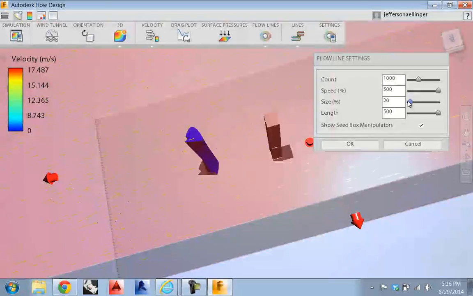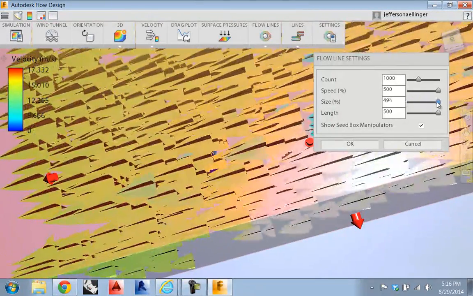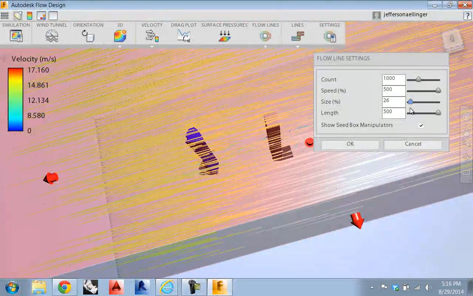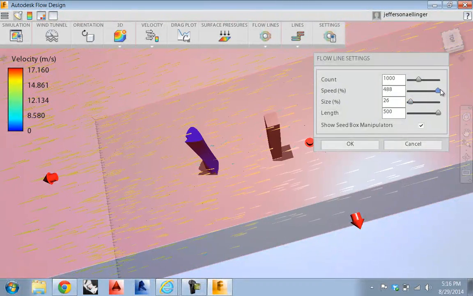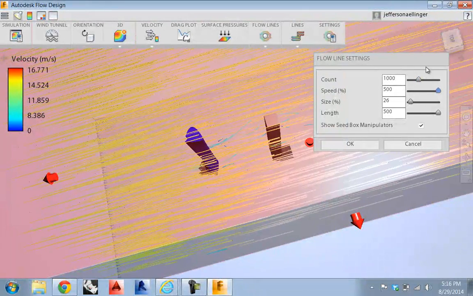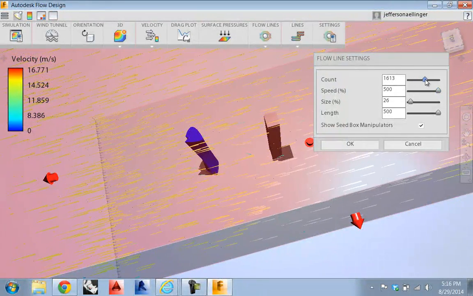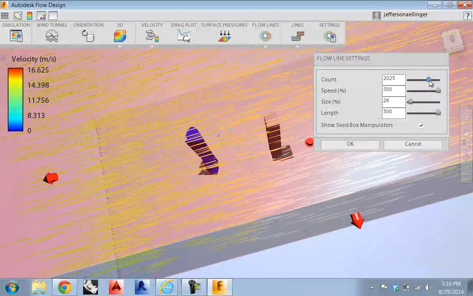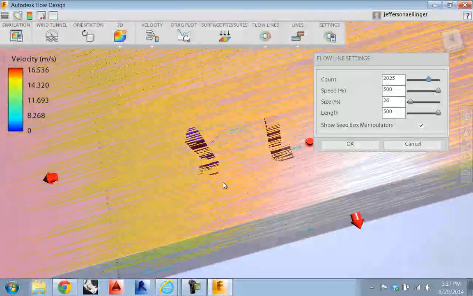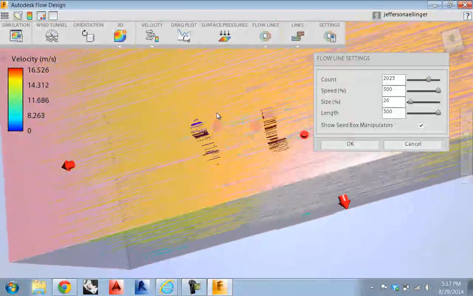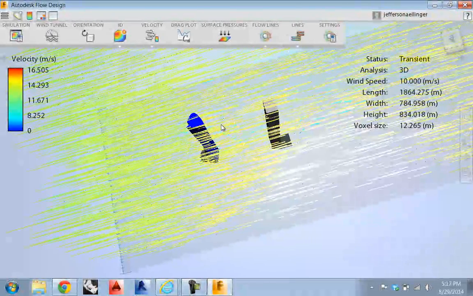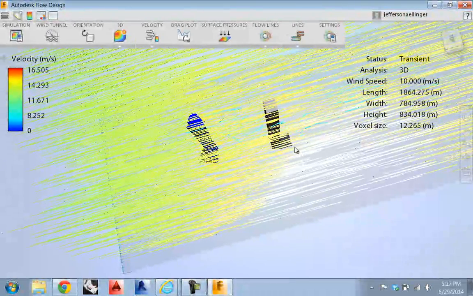I also have the size pretty small so that they don't look gigantic, right? That's not really useful in understanding it. I also have them going fast so I can see the turbulence going on. But actually, 1,000 is a pretty low count at this point. You can see I can really bump this up, and you can see it start to build, and you can't even see what's going on in there. But you can start to see the way the turbulence is building up a little bit.